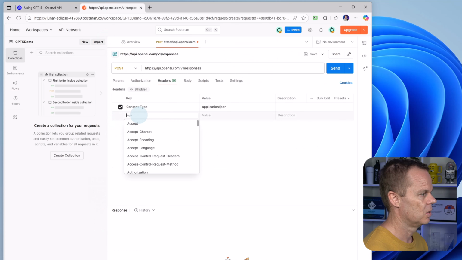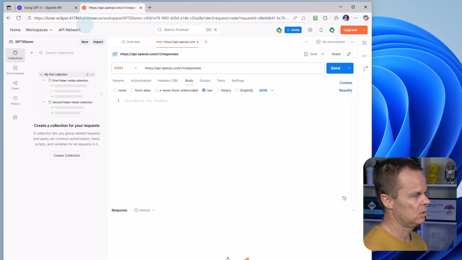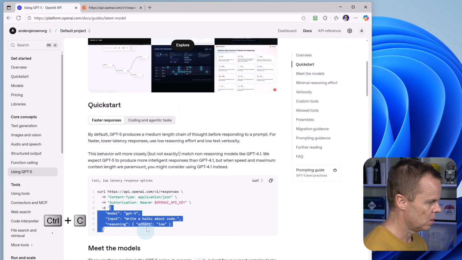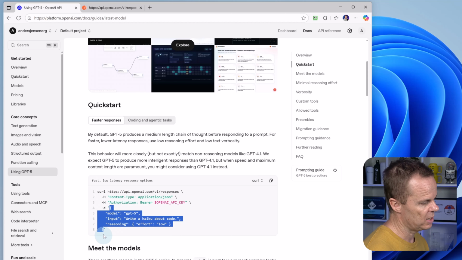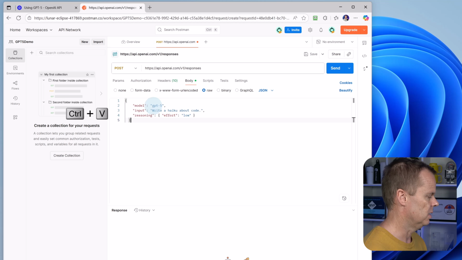And then we have this Bearer OpenAI API key. This is a placeholder, so we will need to fill it in with our own API key. We will, of course, do that. First, move to body. This is what we send to the API. We have it here. So make sure you take the curly brackets, but not the single quotation mark. Then we paste it in here.